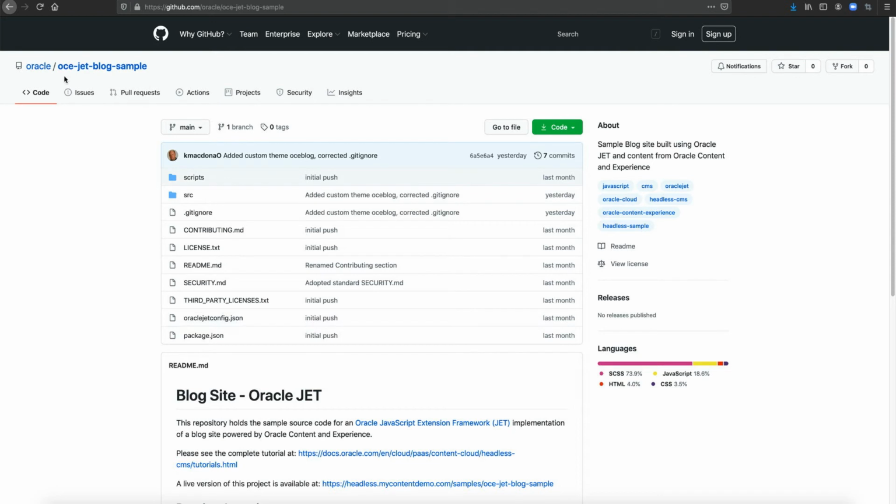Today, we're going to be covering the OCE JET blog sample, which is based on the Oracle JET framework developed by Oracle. As you can see, we have a GitHub repository here already available for you to pull from and to begin to develop right away.